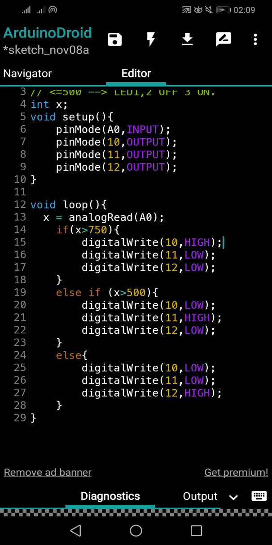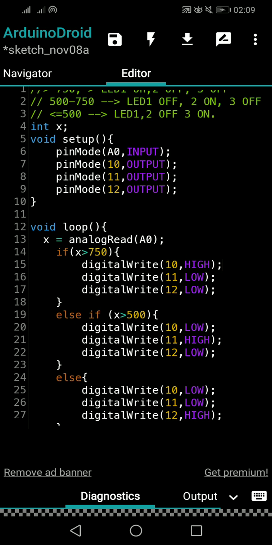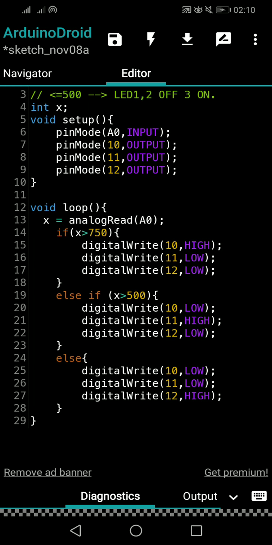And you should understand why we make the other LEDs low, because the void loop keeps running infinitely. Any condition can be executed at any time. So when it comes to the next iteration, if it goes to another branch and switches on another LED, we have to make sure this LED goes off. That is why if we are making one LED on, we are switching the other LEDs off in that particular branch.